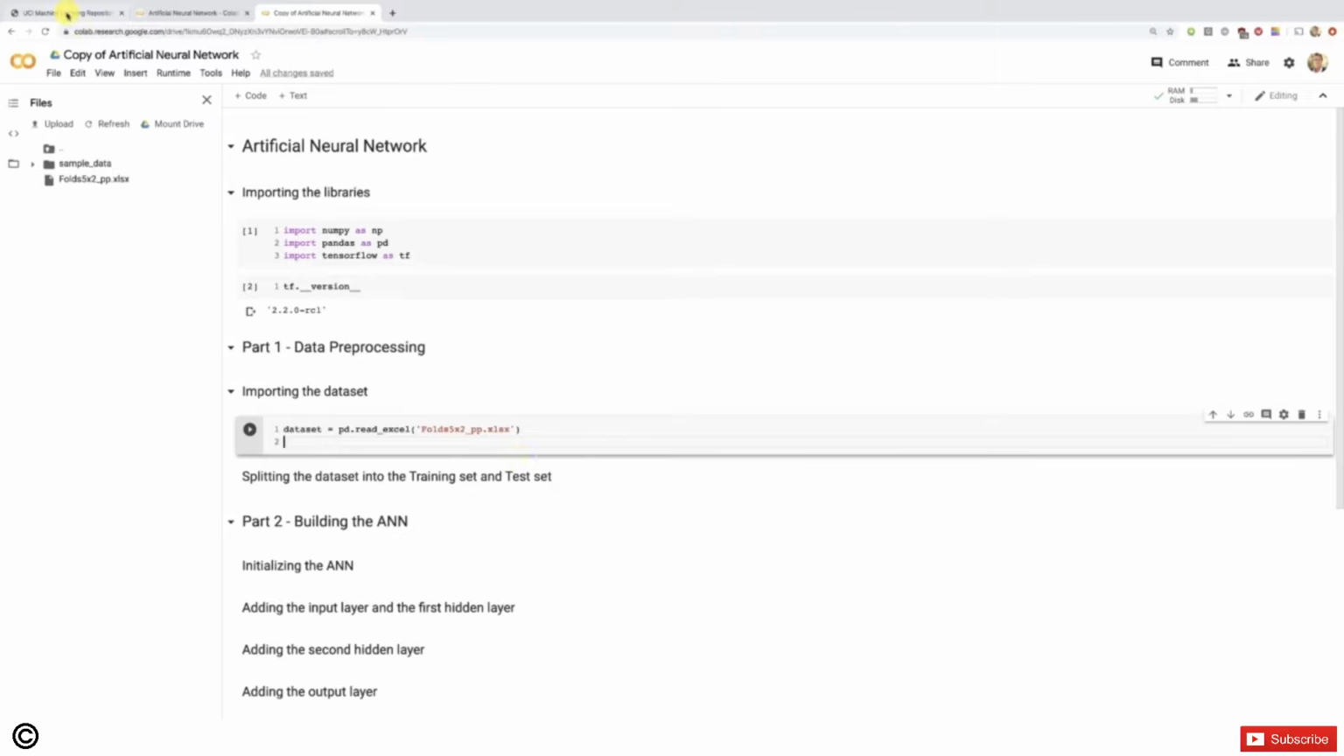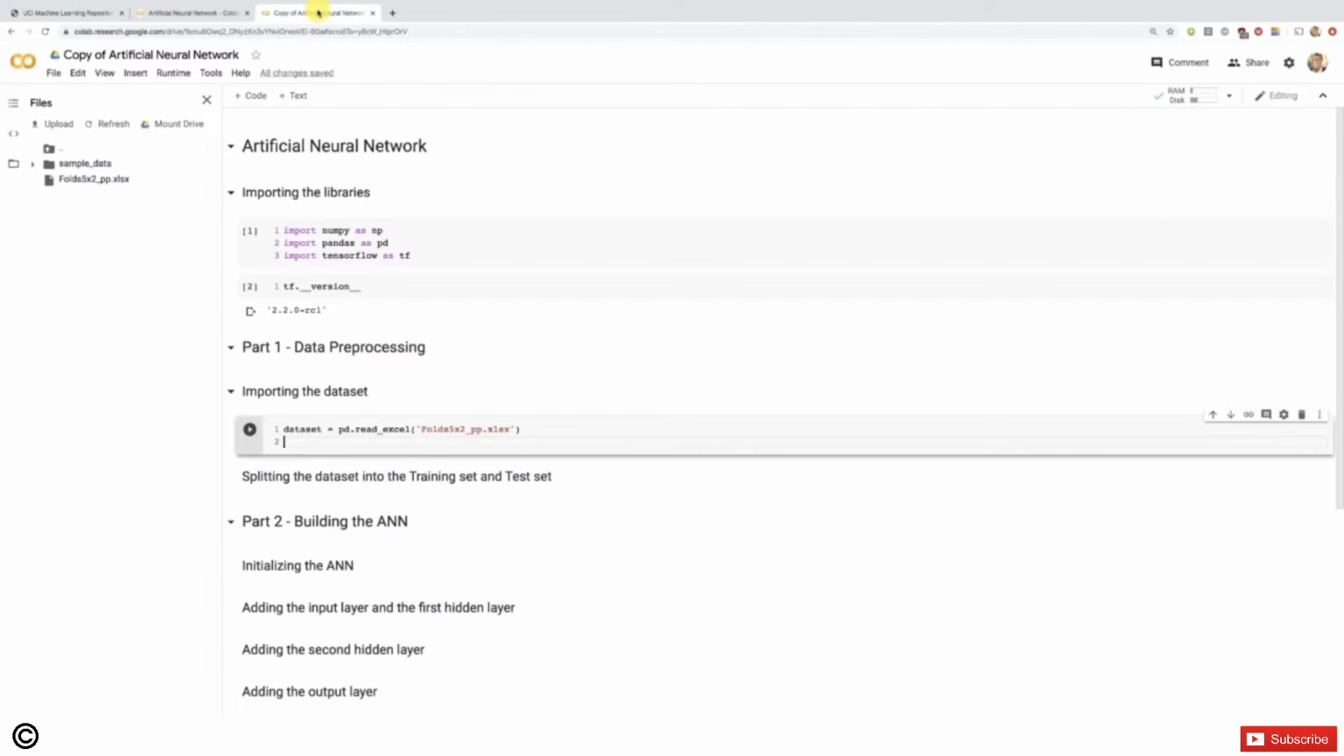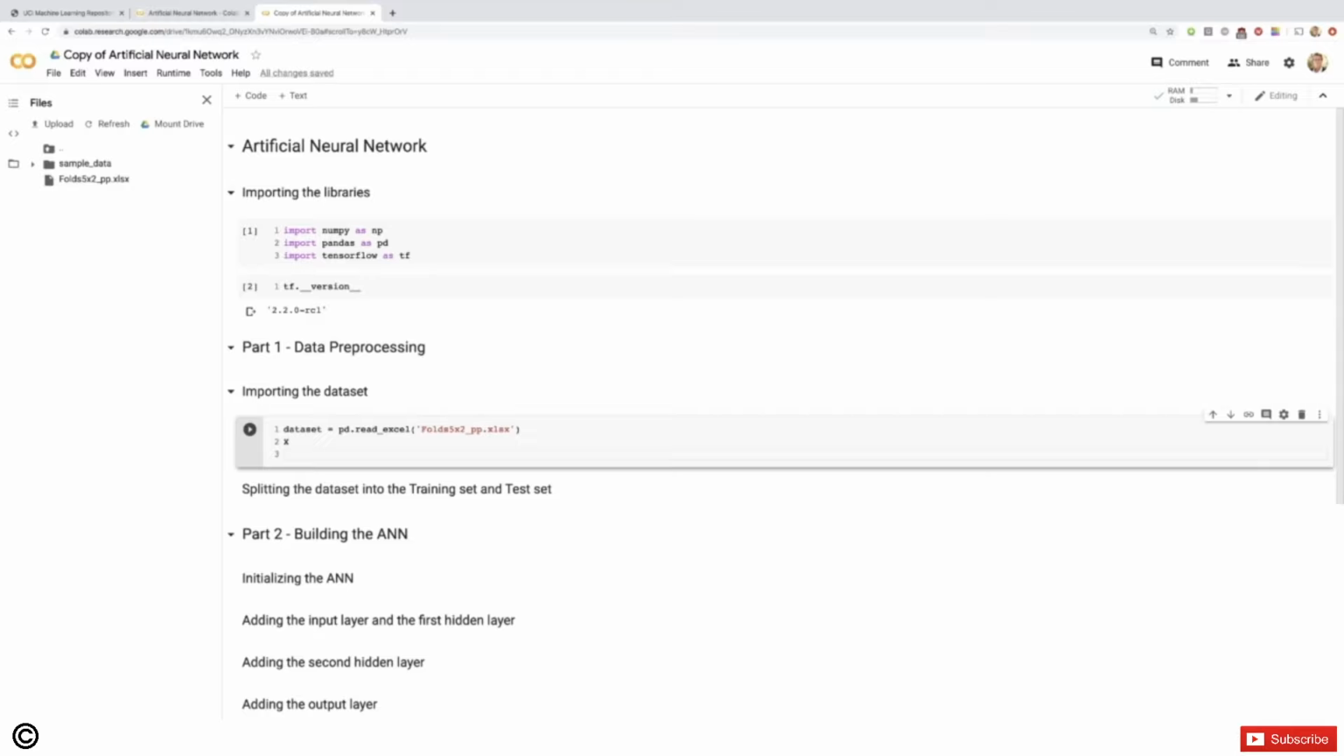In other words, the matrix of features will contain all these features here, so the temperature, the pressure, the humidity, and the exhaust vacuum, and the dependent variable vector will only contain the output to predict, which is the net hourly electrical energy output. And that's what we always have to do when working with machine learning or building an artificial neural network. We have to create these two separate subsets. So let's do this. We're going to call it capital X for the matrix of features and lowercase y for the dependent variable vector. That's usually the notations we use to build such entities.